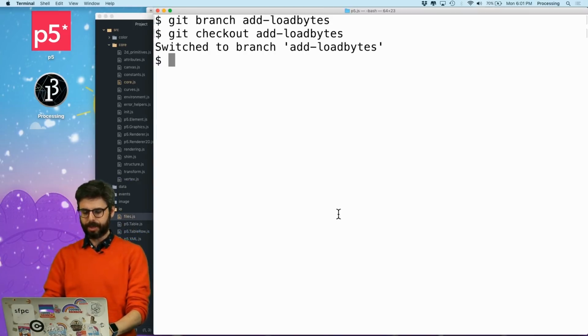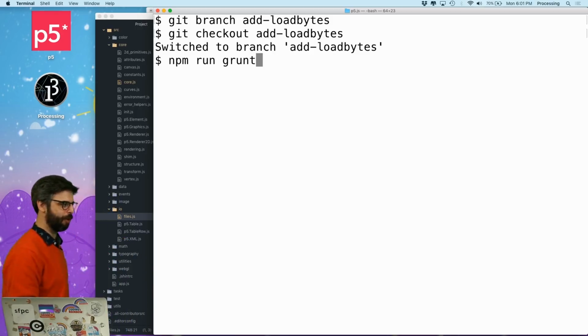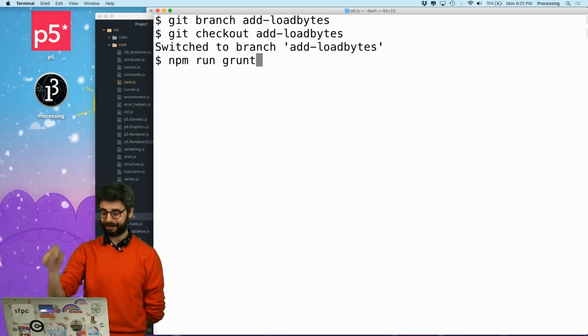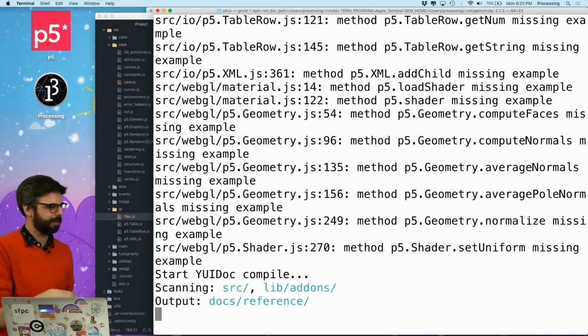So now, guess what I'm going to do? I'm just going to run npm run grunt again. Let's rebuild p5. I also haven't written any tests. So I'll be back when this is done.